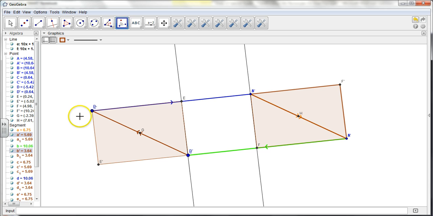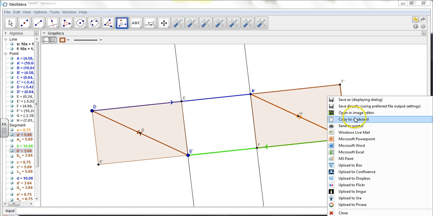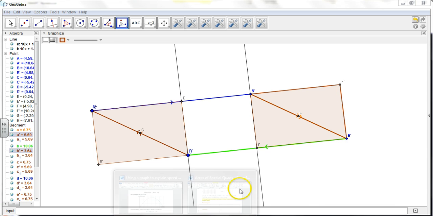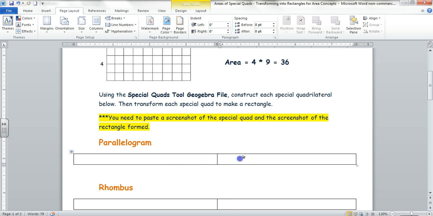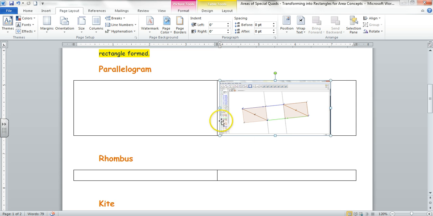Okay, so oh shoot, I forgot to take the screenshot of this before the rectangle. Here's my screenshot though of making the rectangle of the special quad. So I'm going to hit print screen. Okay, and then on my Word document here, in the second box, I'm going to paste it. We probably need to shrink these pictures a little bit so we can get them side by side.